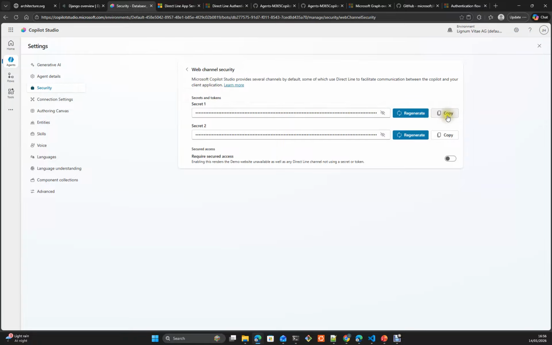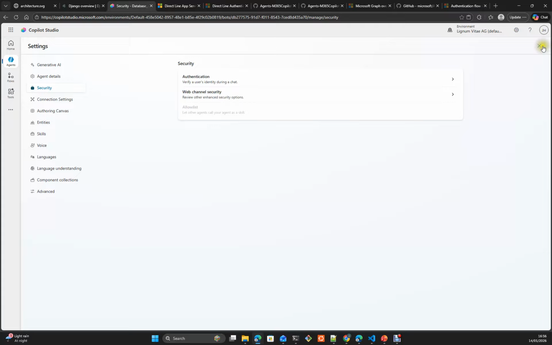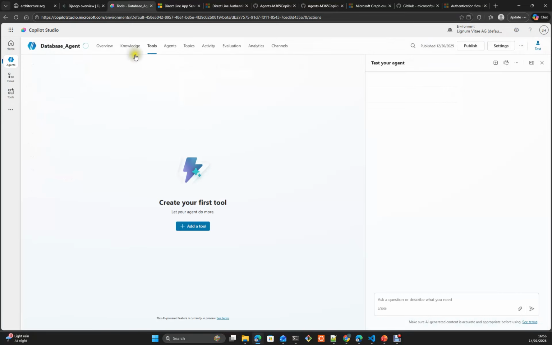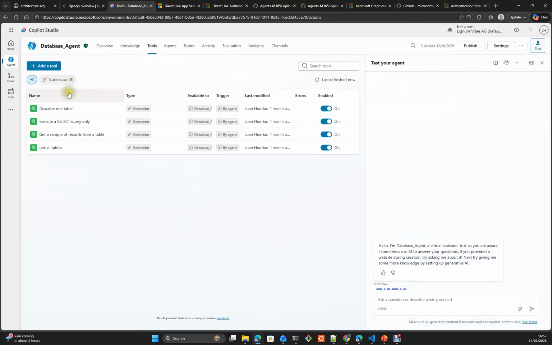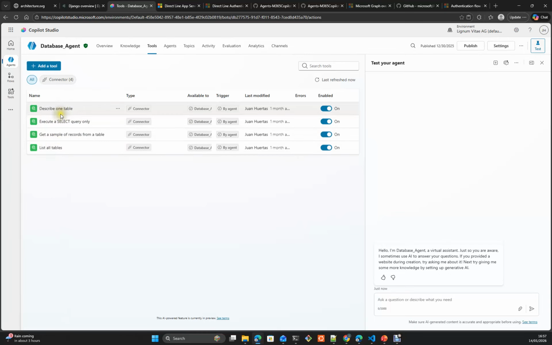Take note of this. This agent, instead of using the MCP server, is connecting to the same database, but in this case we are using, let me remember, OpenAPI version 2 connectors. So here again, this is a different server, a different interface, but the final database is exactly the same.